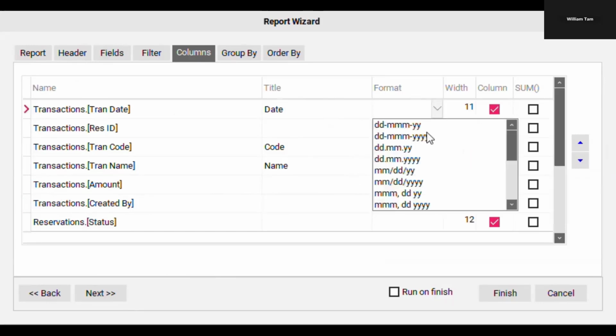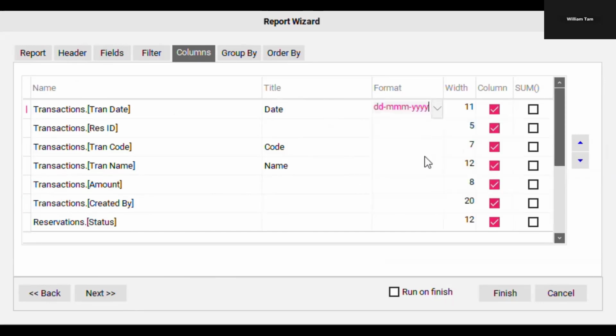As far as formatting goes, I want to make sure that I'm formatting my date and amount fields. Make those standard or however I prefer to see those. And I'm also going to add a sum for the amount field. The transaction date column, I'm actually going to hide this from the resulting report. I'm actually going to end up grouping my report by transaction date.